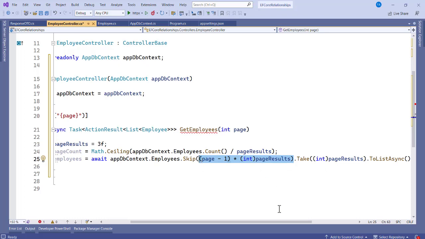Aside from that, we take the next page result. So now you know page result is 3. 3 times 1. So this is the page results times 3, right? Let's say we have the current page as 1. 1 minus 1, now we're going to have this 3 over here. Then we take the next 3.